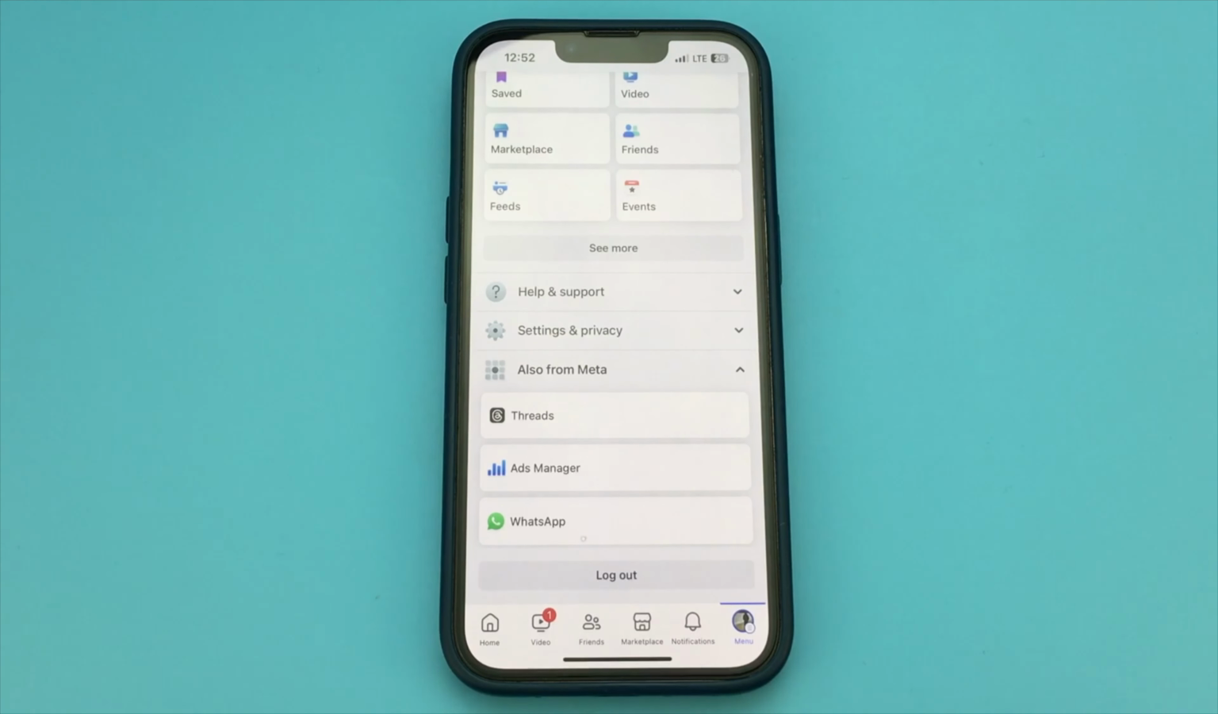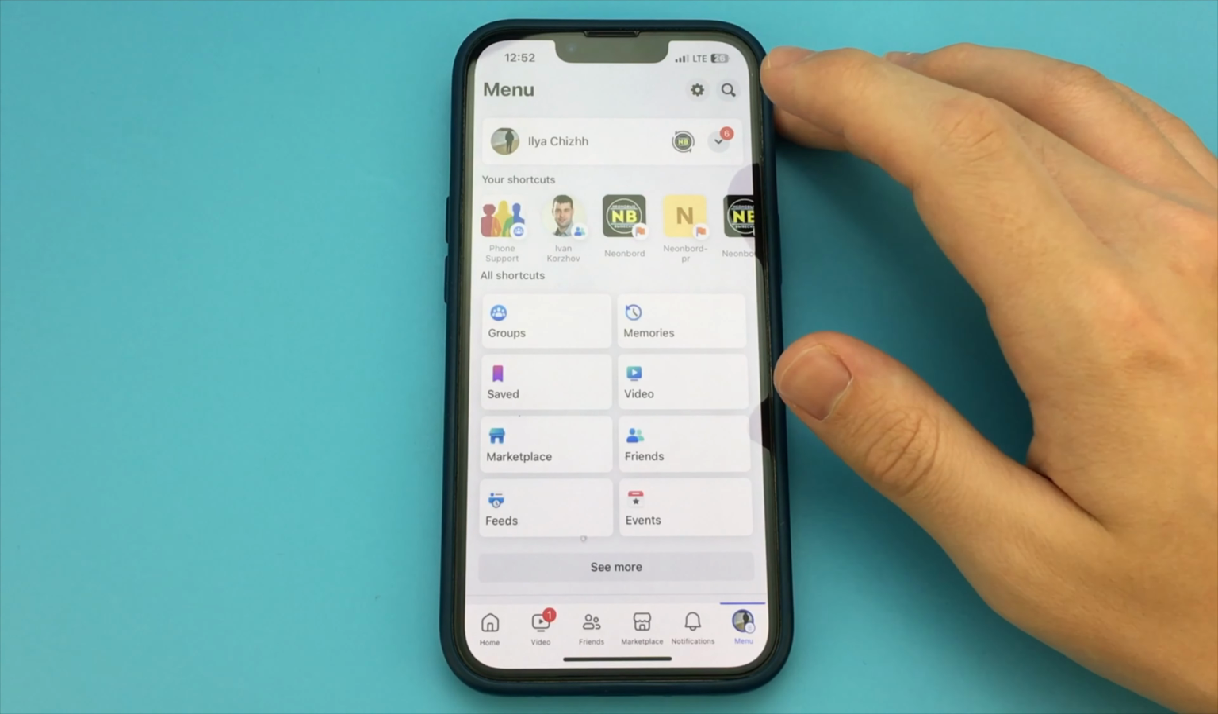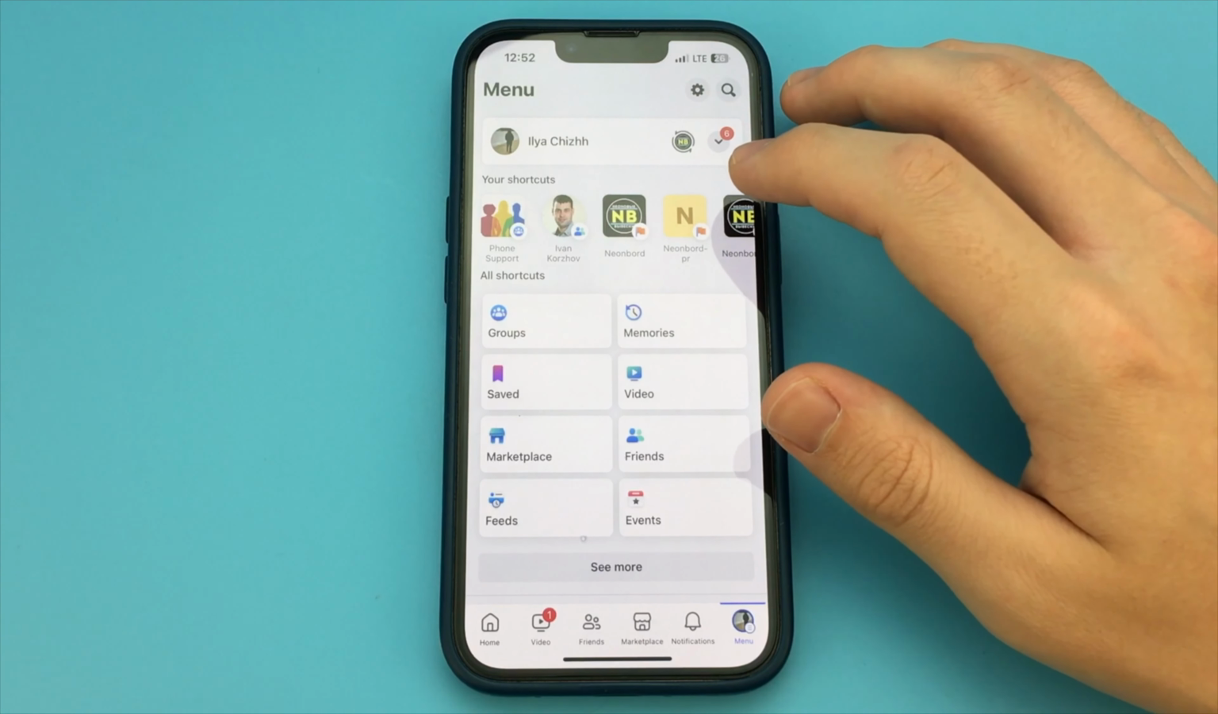Thank you. In this video, I want to show and tell you how to lock your Facebook profile. That is, you will be able to restrict access to your Facebook profile to unauthorized people. How do I do that?